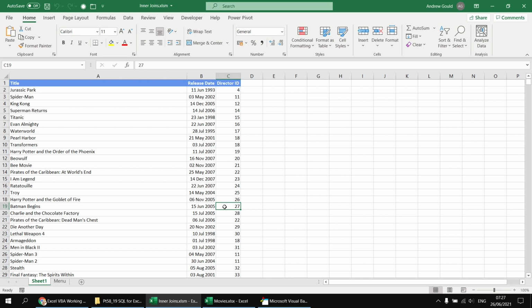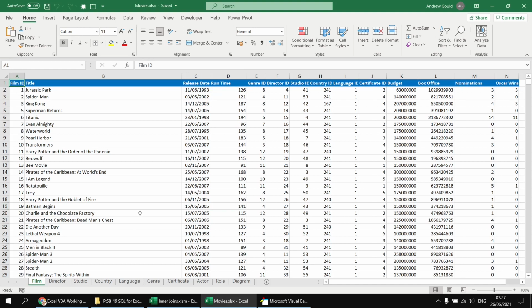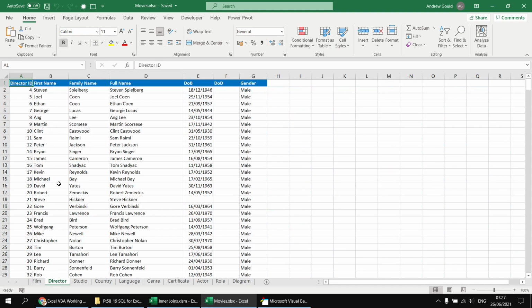The reason I've got the list of numbers for the director IDs rather than the director names is because in the Movies workbook in the film table, the director name isn't actually stored. Each film only records the ID number of the director who directed it. If I want to know the details for who directed Batman Begins, I'd have to take the number 27, head over to the director table, find the director ID column and then look up in that column the number 27.